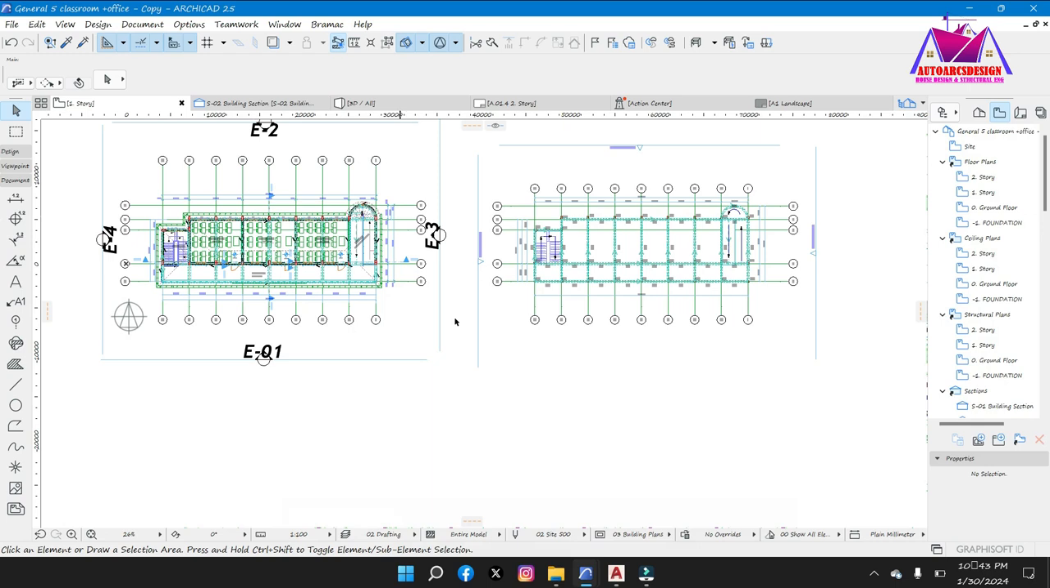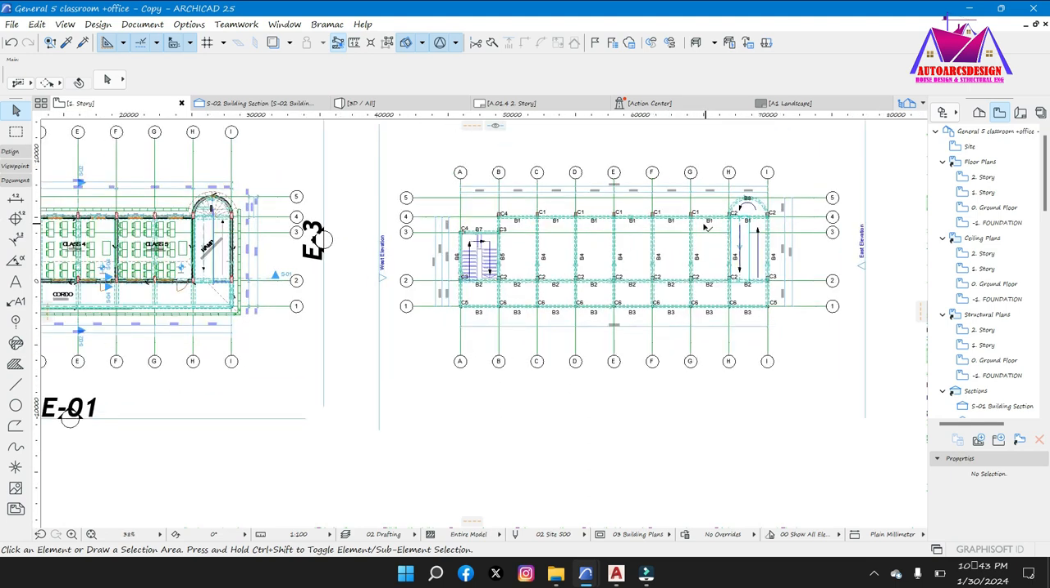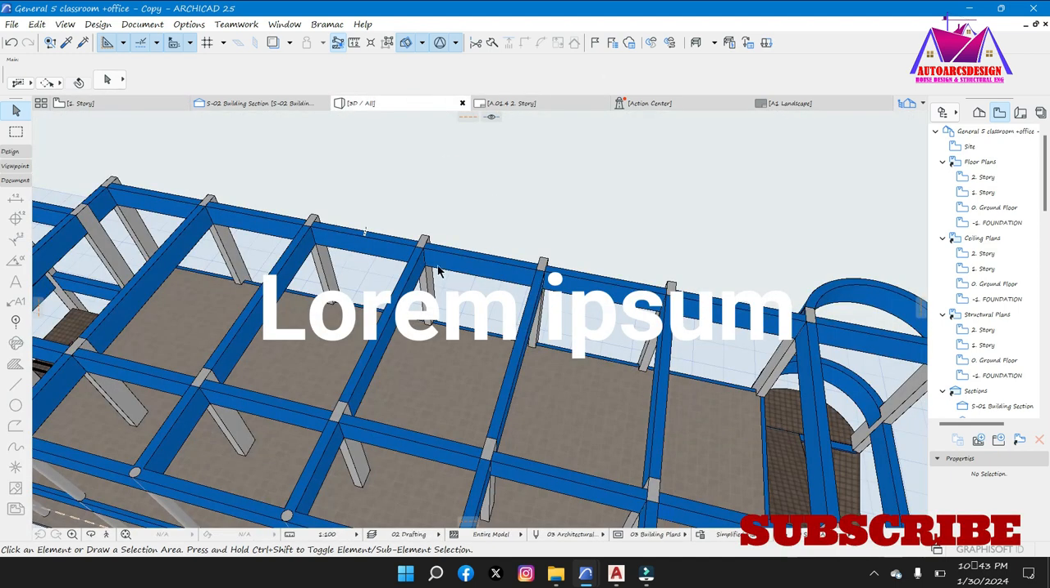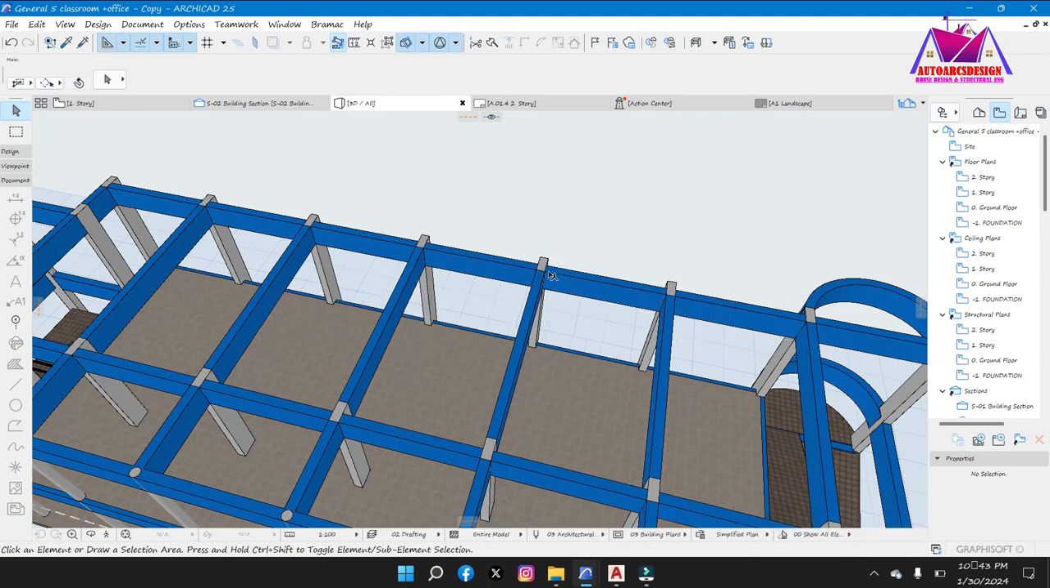So we are going to use Archicad 25, and this is the project that we are going to do. The beam that we are going to detail today is a continuous beam, B1, that starts from grid line B4 to I4, and you can also see it in the 3D. This is the beam that we are going to design. It is a continuous beam. The dimensions of the beam are 200 by 600 mm, and the column is 200 by 450.